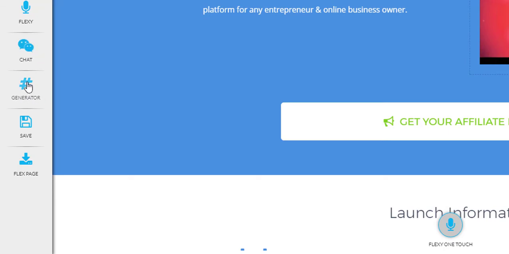So let's take a look at this tab here. This is the generator where you can actually generate variables on your page. This is a little in depth, so we're going to do a video just on this tab as well.